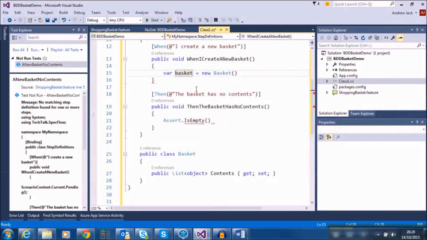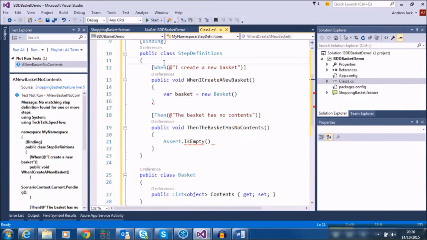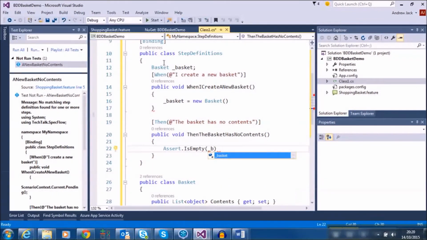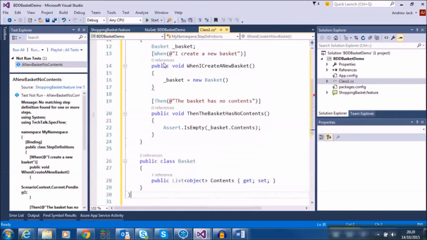We can't get hold of our basket, so we've just got to turn that into a field first, which is straightforward. In our very simple scenario, we can just create it as a field here. So if we go underscore basket dot contents. Now that will fail at the moment because basket.contents is null.